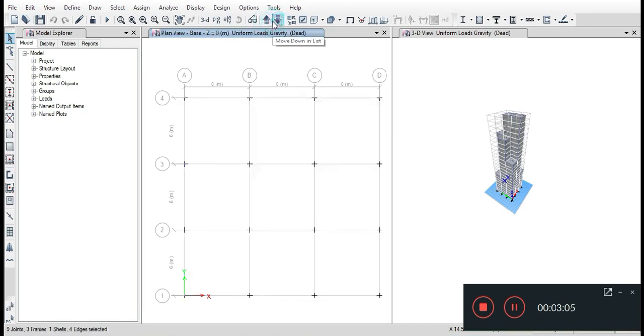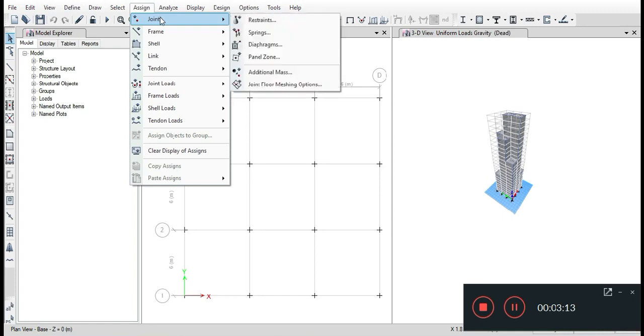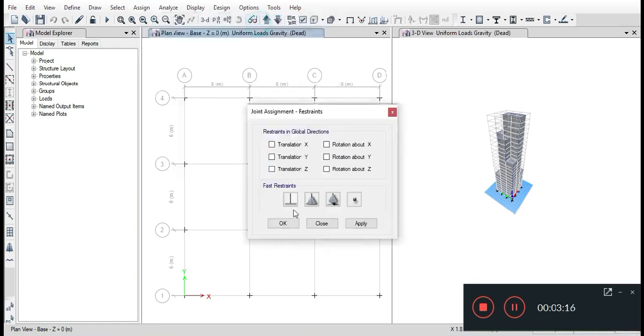Now go to the ground floor as shown in the figure, Z equal to 0 meters, and select all the joints. Go to Assign, Joints, and keep it as fixed.